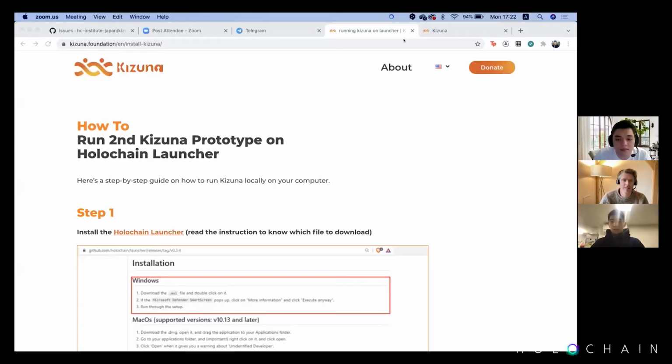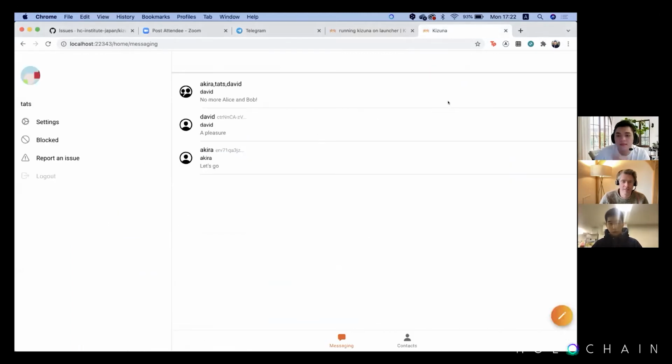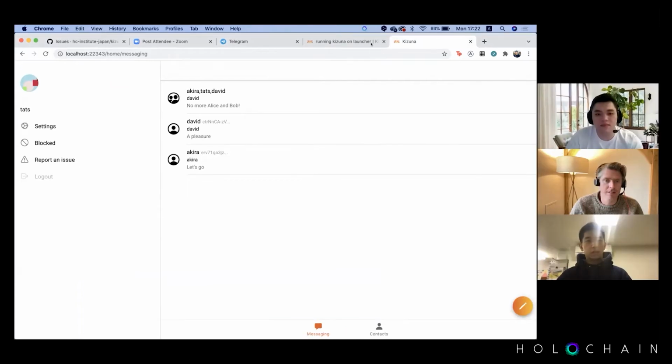Wait, where's my Zoom? There we go. Yeah. So let me share my screen and just show you basically what we can do with Kizuna right now. A lot of things. And actually, for the past week, a lot of people have already tried Kizuna.